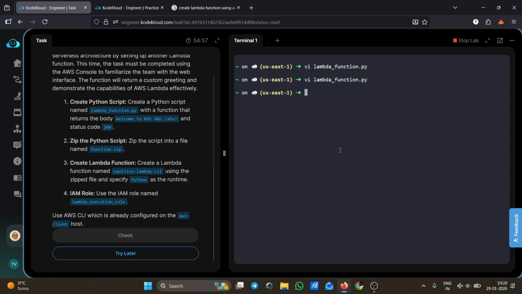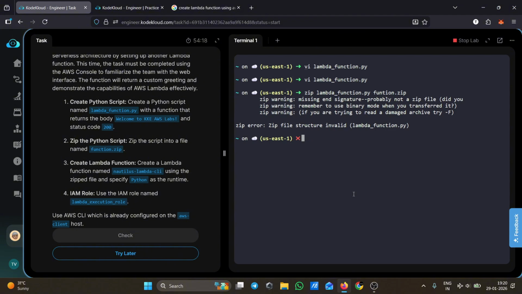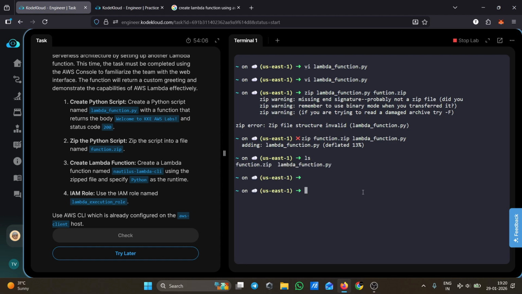We have to convert this function into a zip file. Execute the command zip function.zip lambda_function.py. The function.zip file was created.